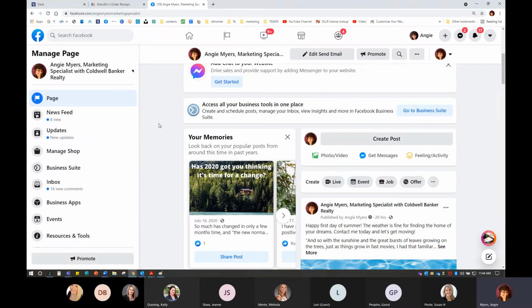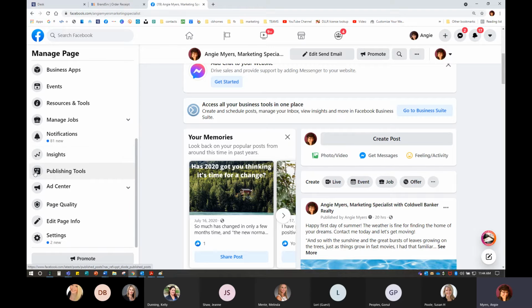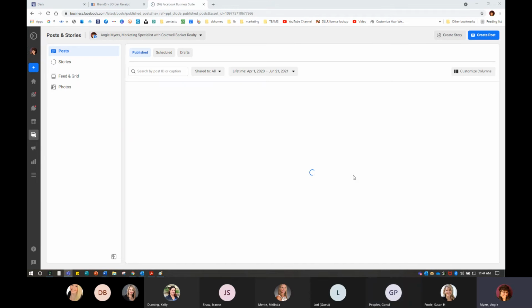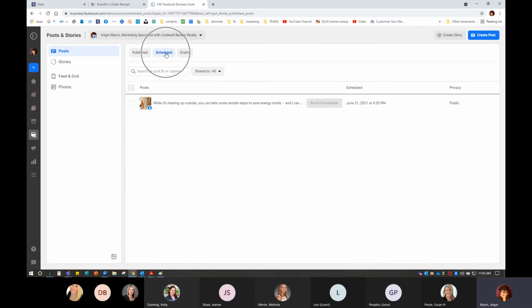If you want to schedule directly in this tool itself, you're going to go to your business page. On the left-hand side, you're always going to know it's your business page because you're going to have this menu option on the side. You're going to scroll down a little bit and you're going to find publishing tools. Once I click on those publishing tools, what's going to pop up is my business manager. I'm going to see a lot of the things here that I've already pushed out. And there is a scheduled button right here. So I can see today on June 21st at 4:33 p.m., I have something scheduled to come out.